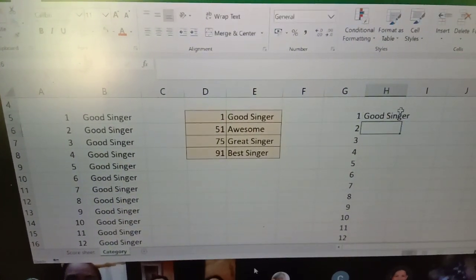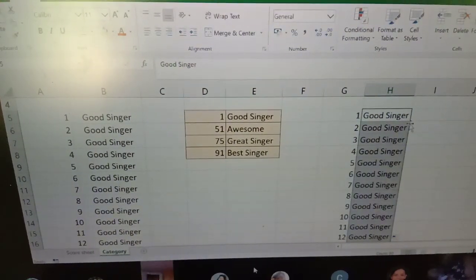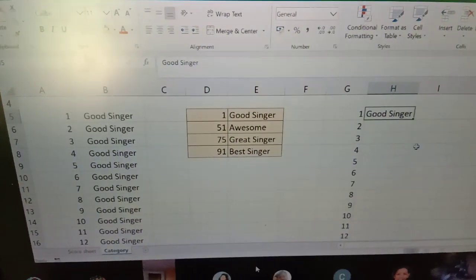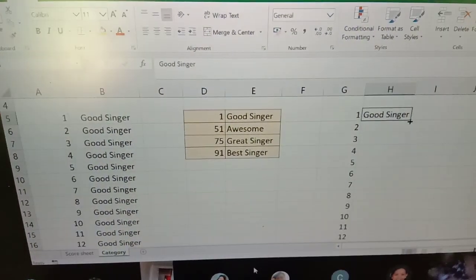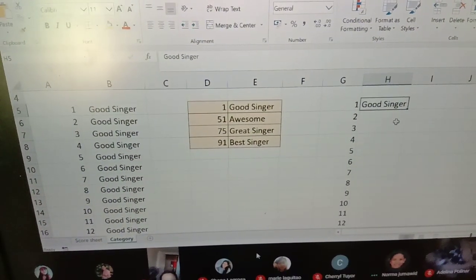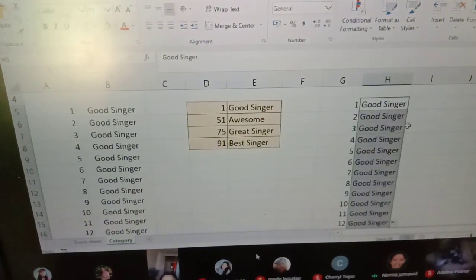So copy it. Okay, you can also double click. Watch. Double click the fill handle to copy this text. Double click. So no need to drag. This is the autofill feature in Excel.